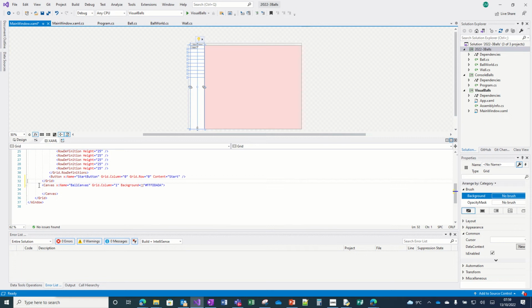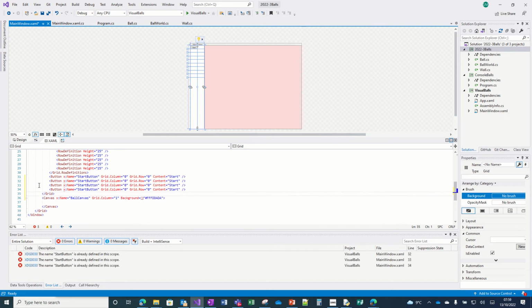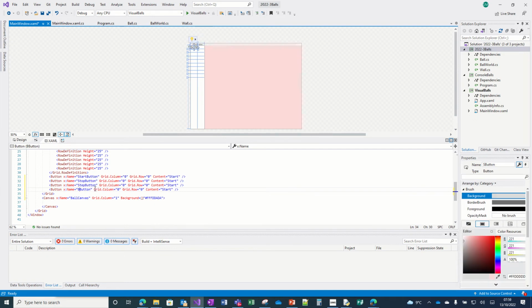Okay, so I can do a nice little copy paste, but when I copy paste it, it's going to give me errors because look, they've all got the same name. I want to call that one stop button, step button, and bounce button. Now there will be space if you come up with other effects that you want to put in place.